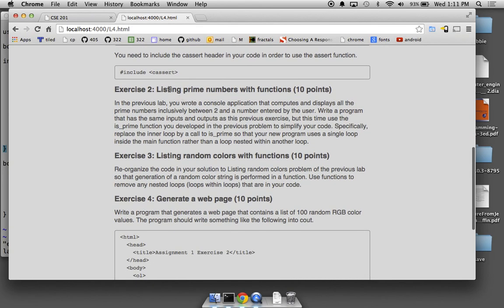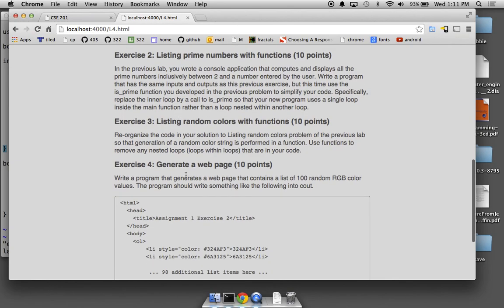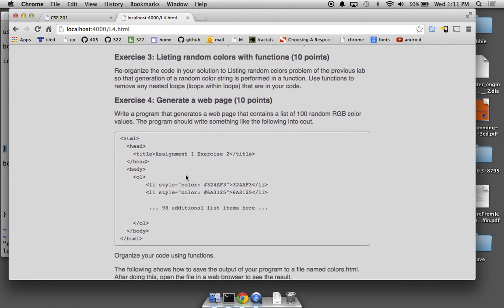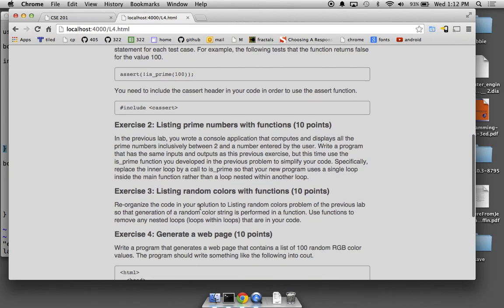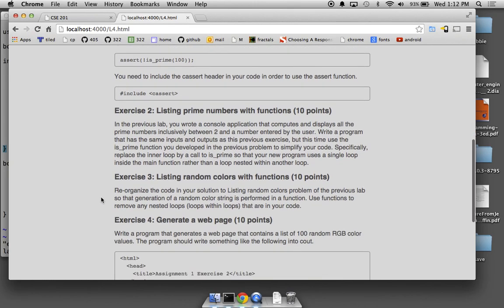Four. Generate a web page. Can we do that in lab? Yeah, we can do this in lab. I'm going to be at lab then. This is very similar to the last lab, right? Most of these problems are a variation on the problems that I gave you in the previous lab.